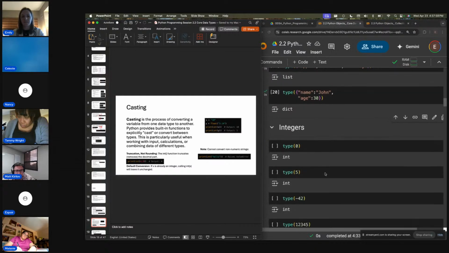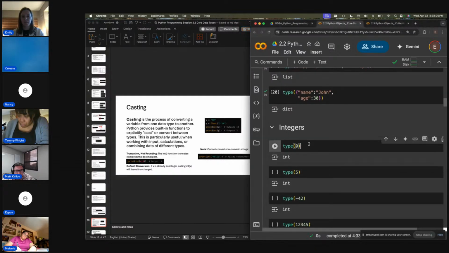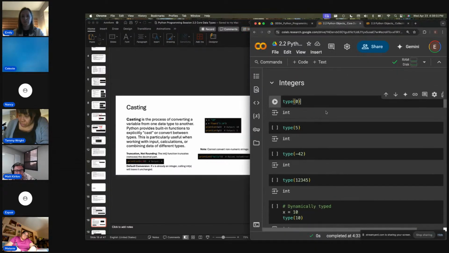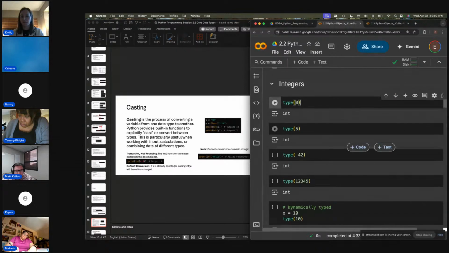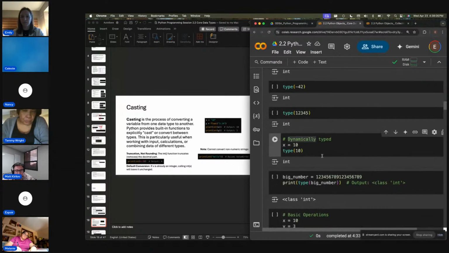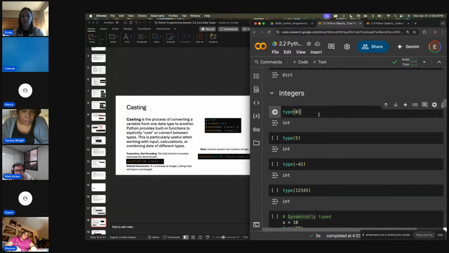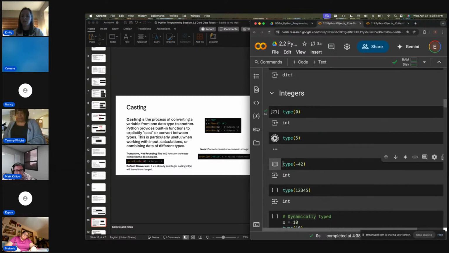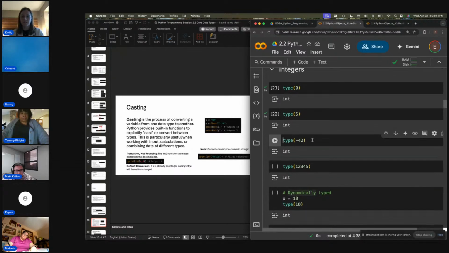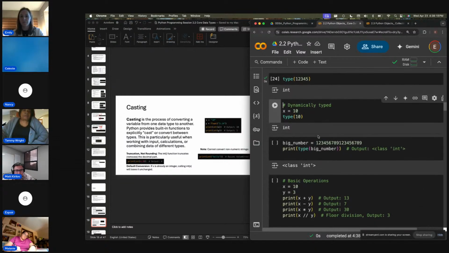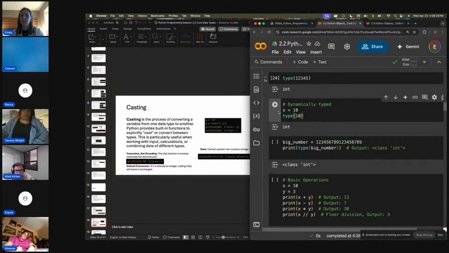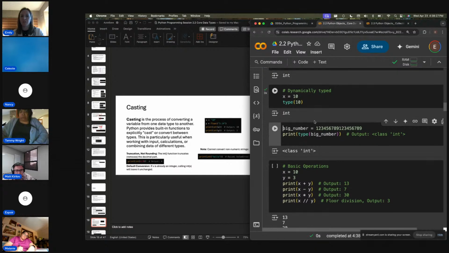Let's look at this. So if we run type on 0, that's an integer. If we run type on 5, we can see that's an integer, negative 42, 12,345. And integers are dynamically typed. We don't have to declare it.